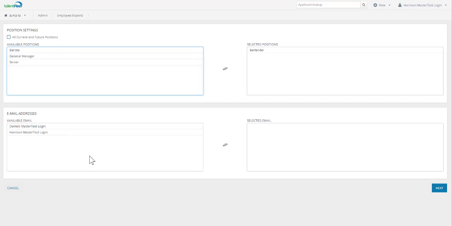Then we'll select email addresses, and this is going to be the email address that receives a notification when your report has been complete. Whatever email is associated with my Harrison Master Test login account, that's the account I'm currently signed into. If that account is selected, then they will receive the email at the email associated to this account. They will need to still log into Talent Reef to view the export, but you'll be notified.